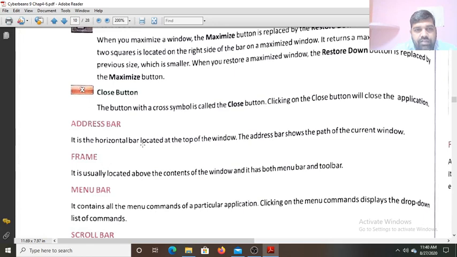Address bar. It is the horizontal bar located at the top of the window that is called the address bar. The address bar shows the path of the current window. Next is the frame. It is usually located above the content of the window. It has both the menu bar and toolbar. That is the frame. Here you can see, this is the frame.